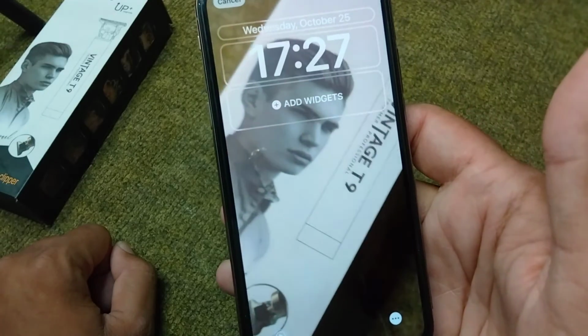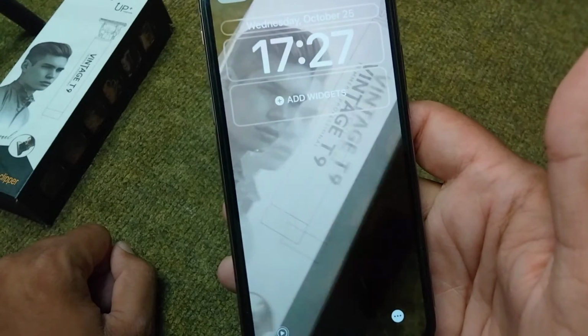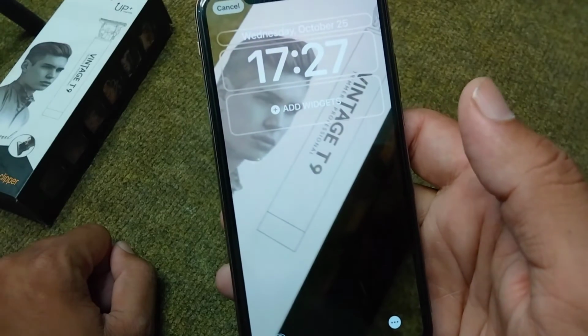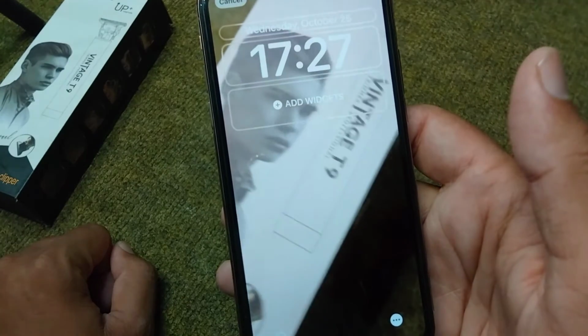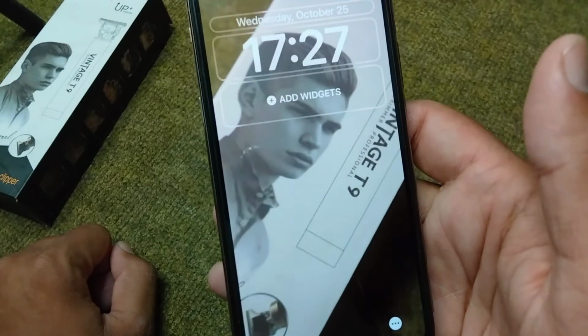So guys, in this way you can easily put a live wallpaper on your iPhone screen when you take a picture from the camera.